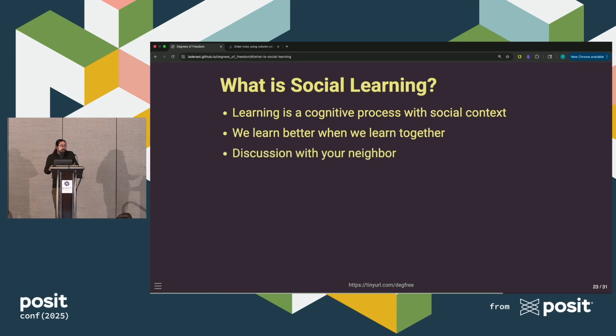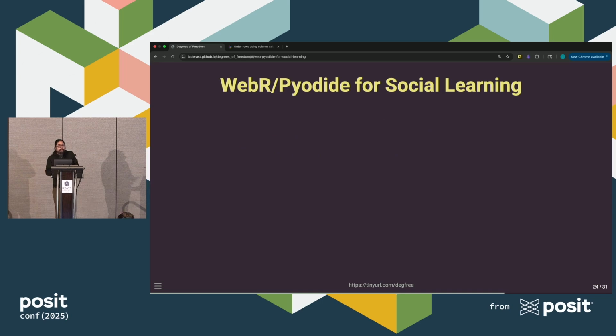And that could include discussion with your neighbor. So I'm going to show you an example of how we use WebR and Pyodide for social learning. These are some examples, and then I'm going to show you a specific example. So first is paired programming exercises. There is something magical to this in that giving learners roles and then having them discuss things seems to increase learning.